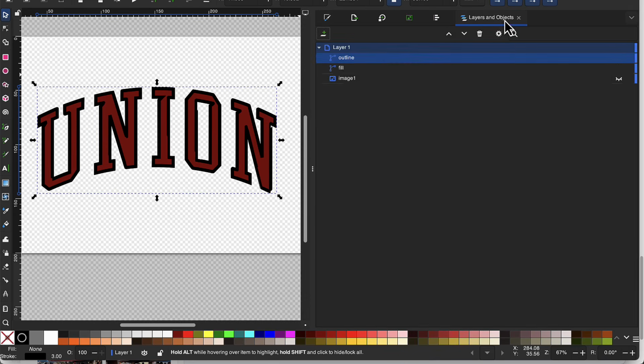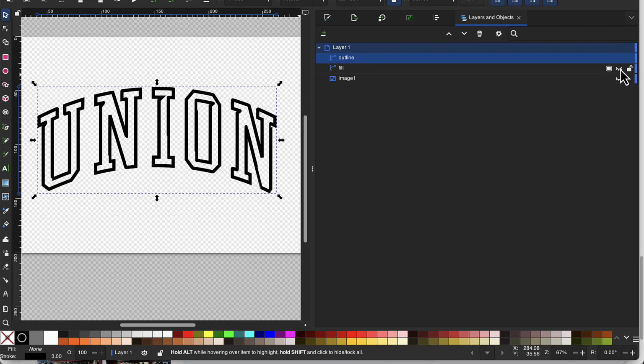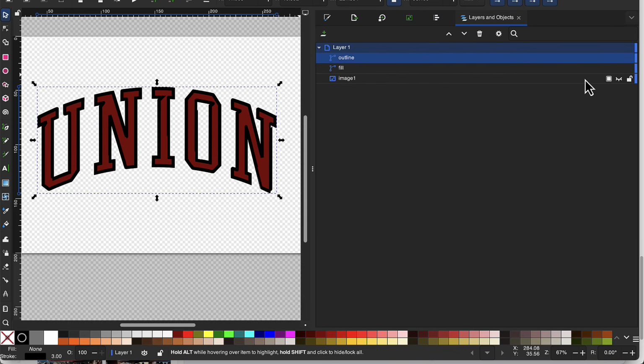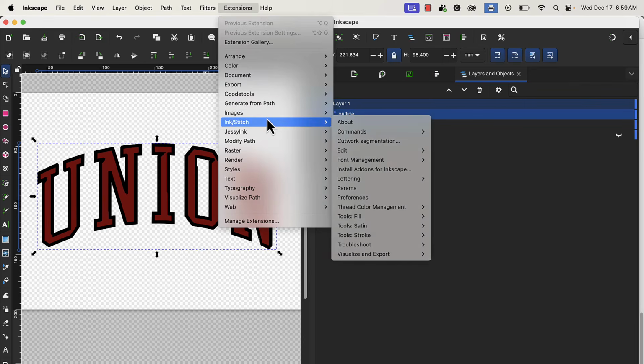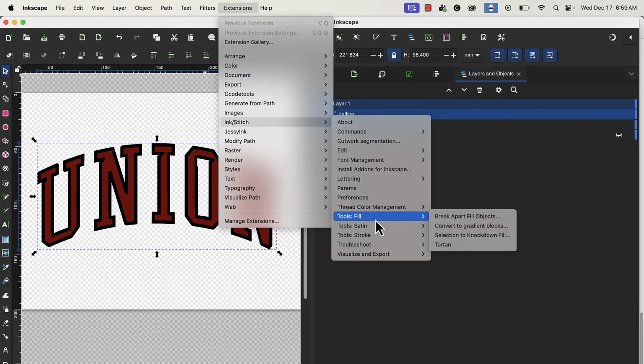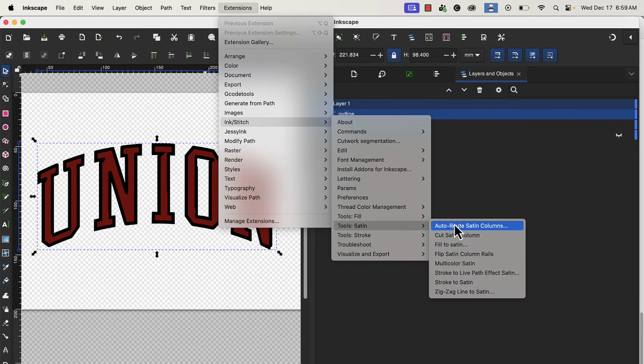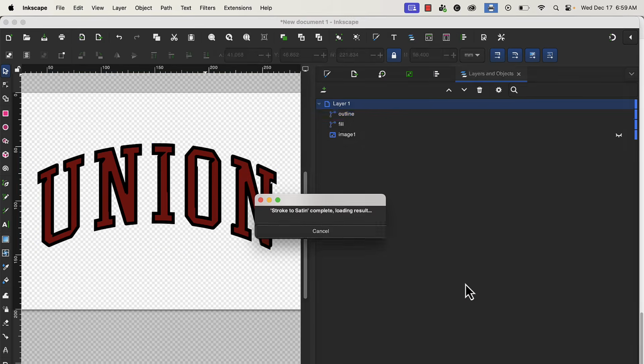Now if I go back to my layers and objects, I can see I have the fill, which I could turn on or off, and the outline. The outline right now is a stroke, but it's still not a satin stitch. So with that outline selected, I want to go up here to Extensions, choose Ink Stitch, choose Tools, Satin, and choose Stroke to Satin. So I'm going to change that stroke that I created into a satin stitch.